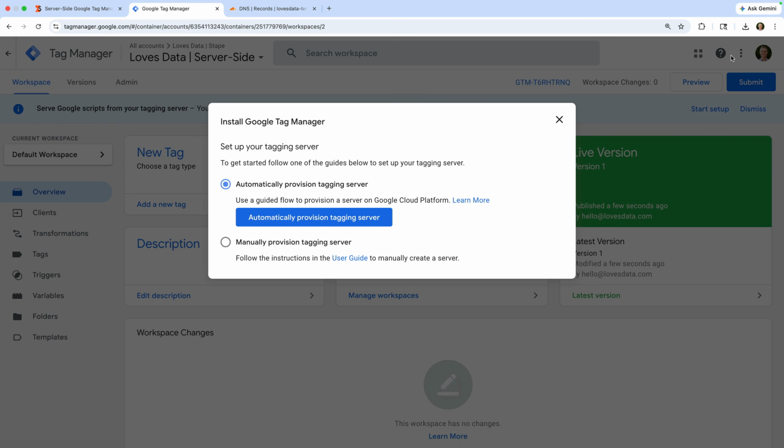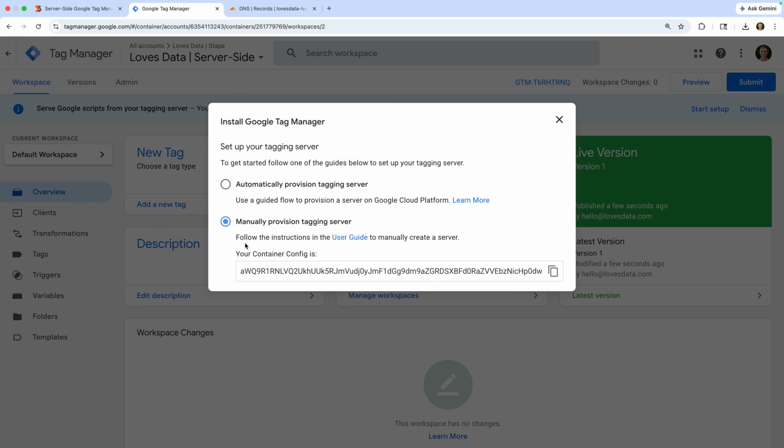Now we need to choose how we want to provision our tagging server. We can choose to automatically set up a tagging server, or we can set it up manually. Since we'll be using Stape for our tagging server, let's select Manually Provision Tagging Server. And we need to copy the container configuration. We'll need this when we configure our server in a moment. Okay, now let's head to Stape.